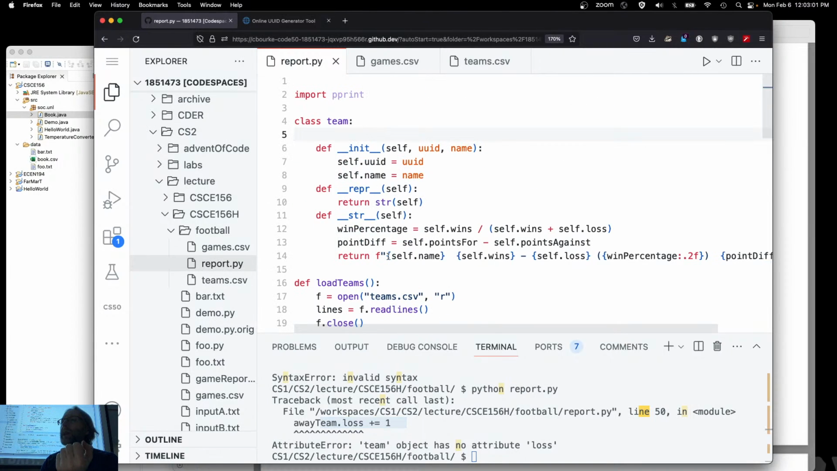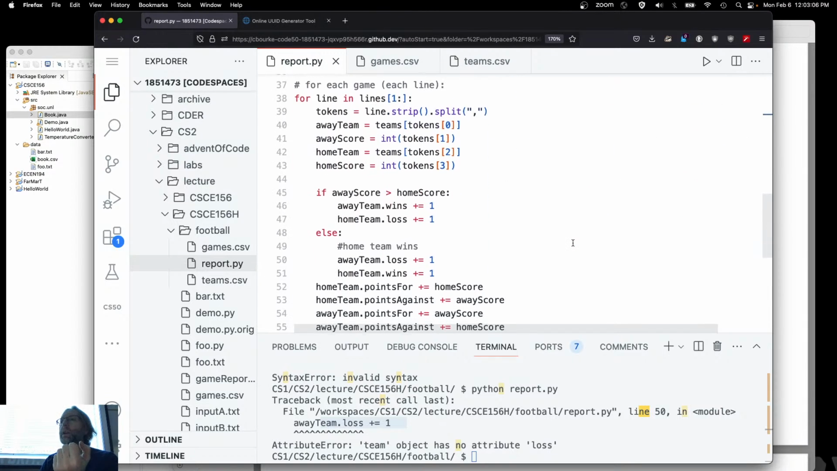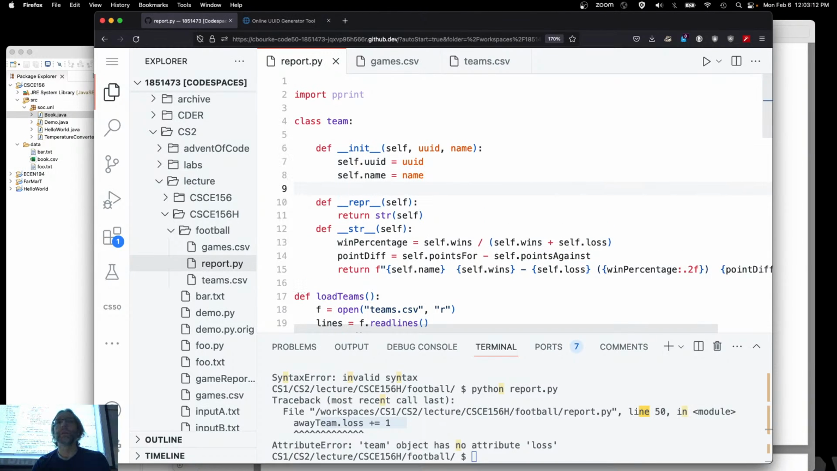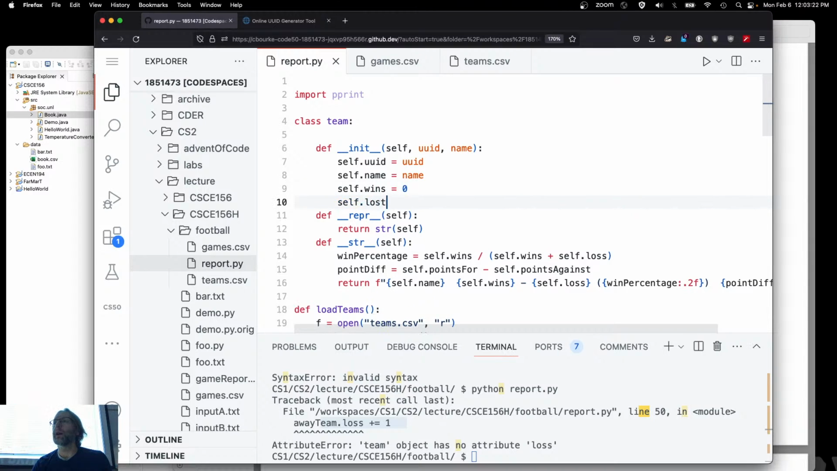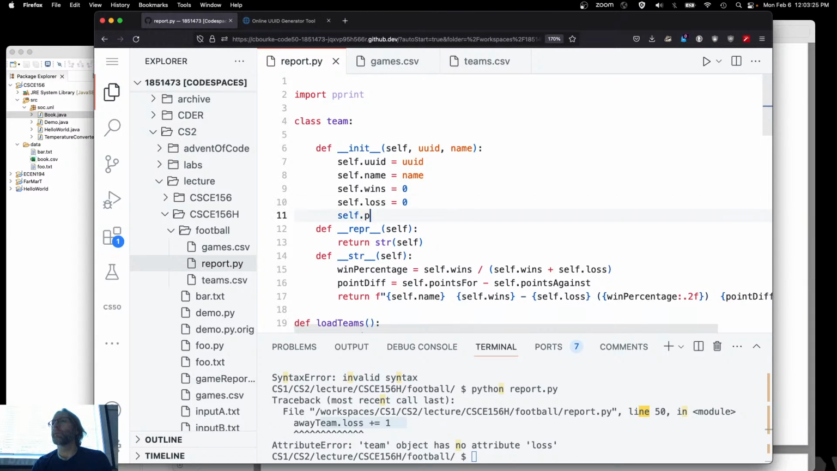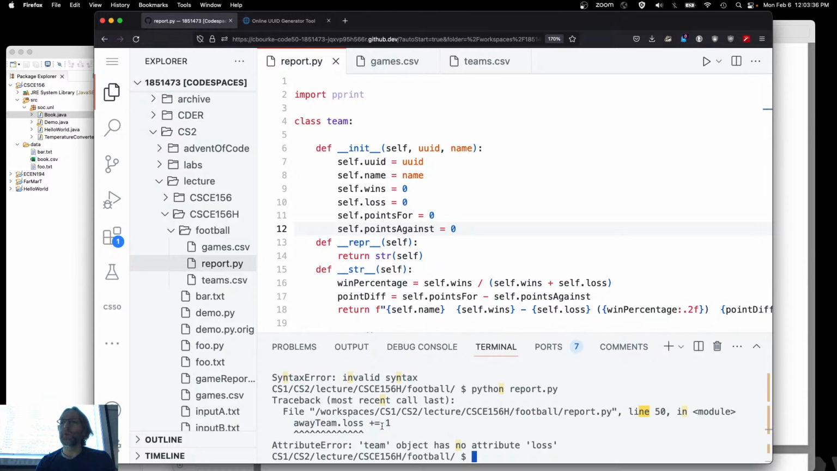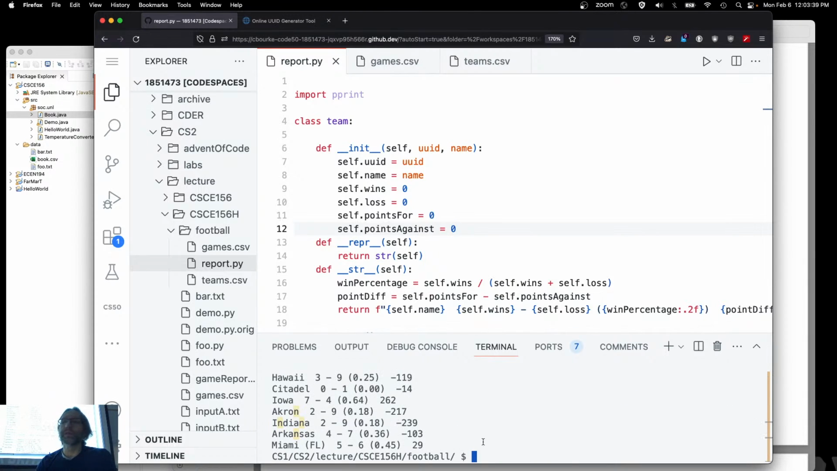Well, I want a team to have wins and losses and points for and points against. Down here, I can just go ahead and add that if I want to. Or what I could do is do that in the constructor, right? It's not a team if it doesn't have wins. It's not a team if it doesn't have points for. So self.wins, I'll initialize that to 0. Self.loss is equal to 0. Self.points_for is equal to 0. And self.points_against is equal to 0. Now that those exist, when I try to increment it, it should work. Or at least it'll give me a different error message instead.